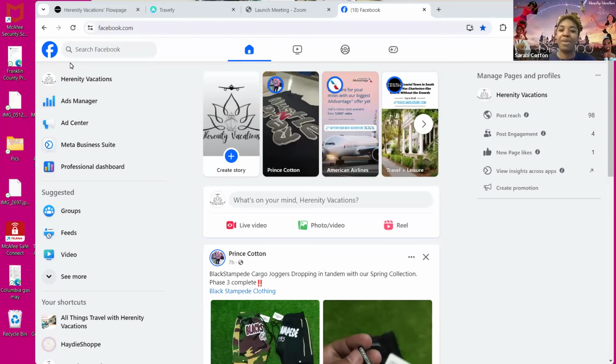My name is Sarabi, and today we are going to do a full breakthrough of utilizing the Meta Business Suite. For those that don't know, the Meta Business Suite is a free tool that is used for both Facebook and Instagram. And once you get your business page set up, on the side here, this is where my homepage for my business page is.